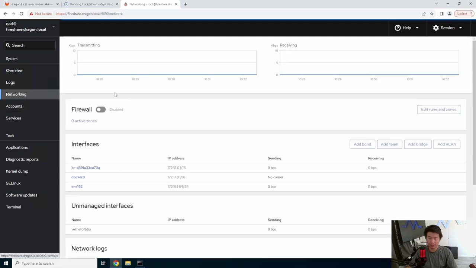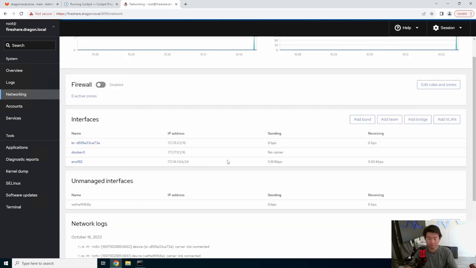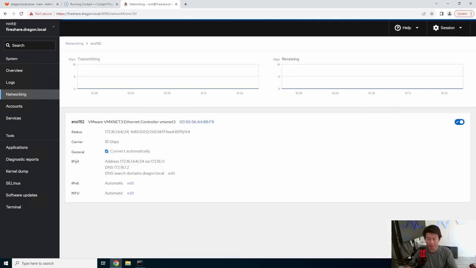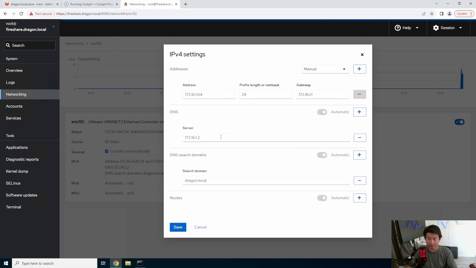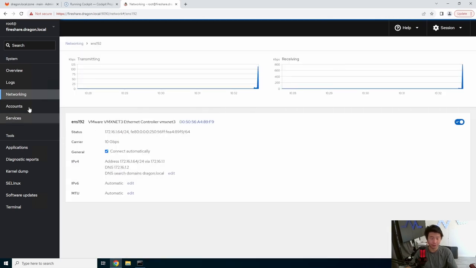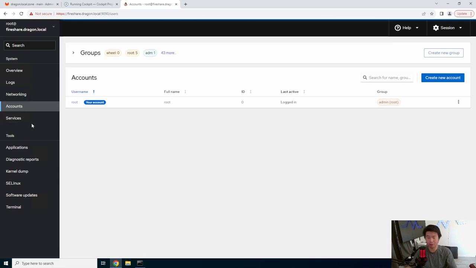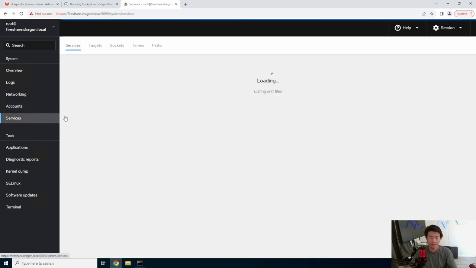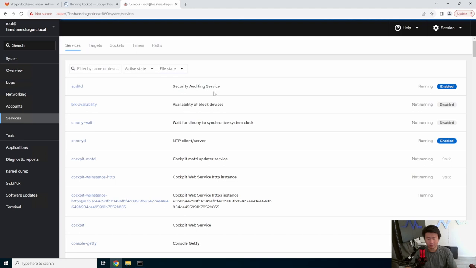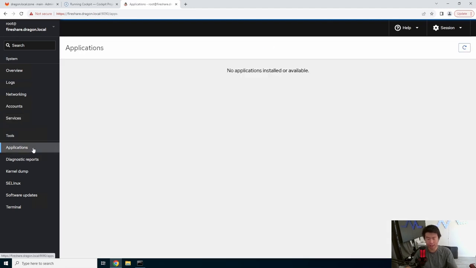So there's networking, you can see your interfaces, you can create a VLAN, you can add a bridge. So if you're not as comfortable making network changes in the SSH session, you can actually edit them here. We can edit the DNS and IP address right here, which is super nice for those who prefer a GUI. You can create new users and groups, services, and things like that. So it's actually quite nice to use to get started.